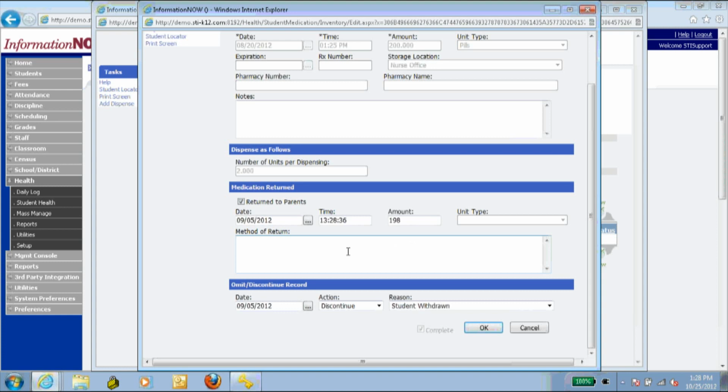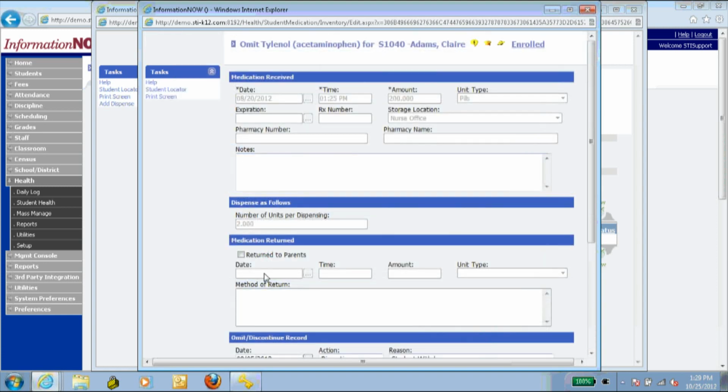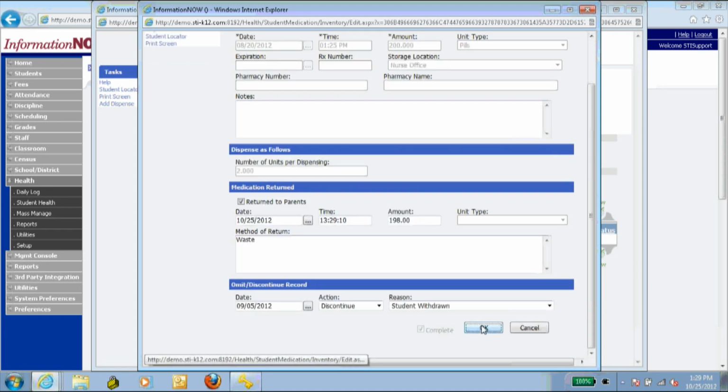Alright. And then you can say method of return. And so here, what most people do, since all we have is the return to parents checkbox. See, if you uncheck return to parents, it's going to remove everything you've done. So you have to check return to parents, and that's where these change requests have come in for an extra checkbox like waste. Okay? So again, I'm going to fill this back out. Method of return. But you can still check the checkbox and just say waste, if need be. Okay? Click OK.